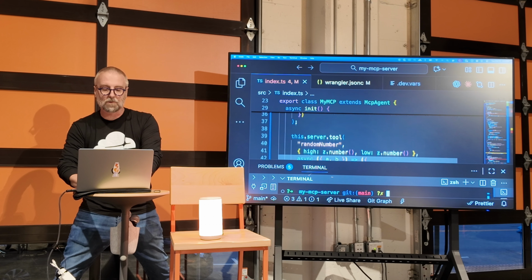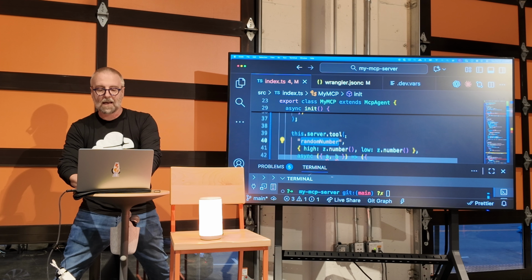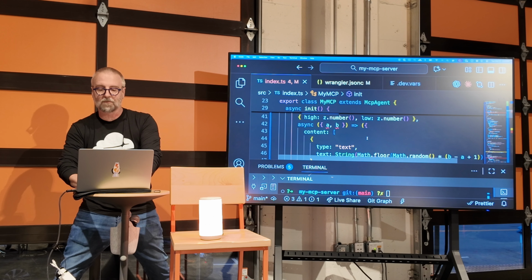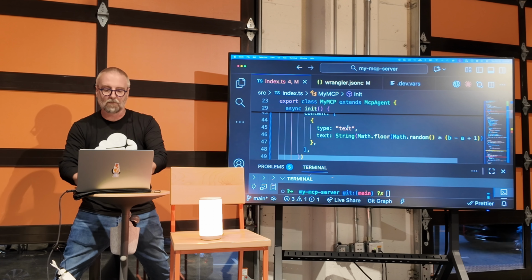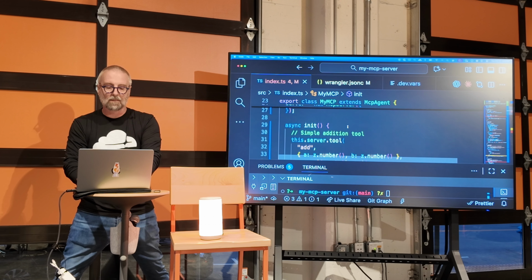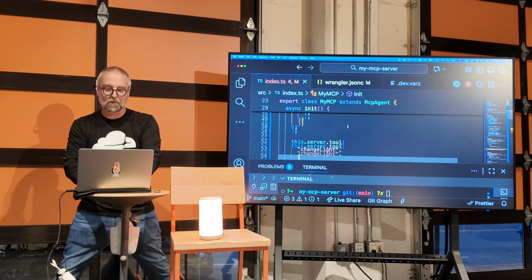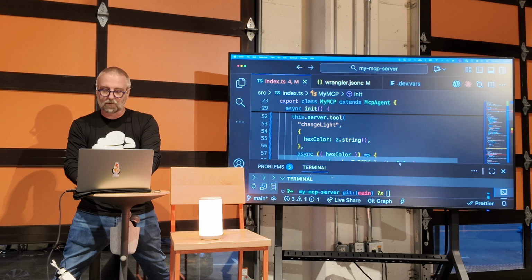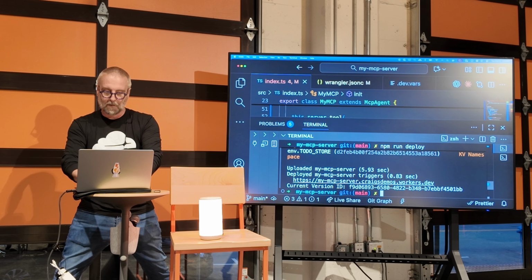It's pretty straightforward. You just say server.tool, you give it the name of a tool, you give it some parameters, and then you can just write some function. As long as you return it back, that's kind of what it feels like. And this has been gaining a lot of popularity. Let's do this really quick.